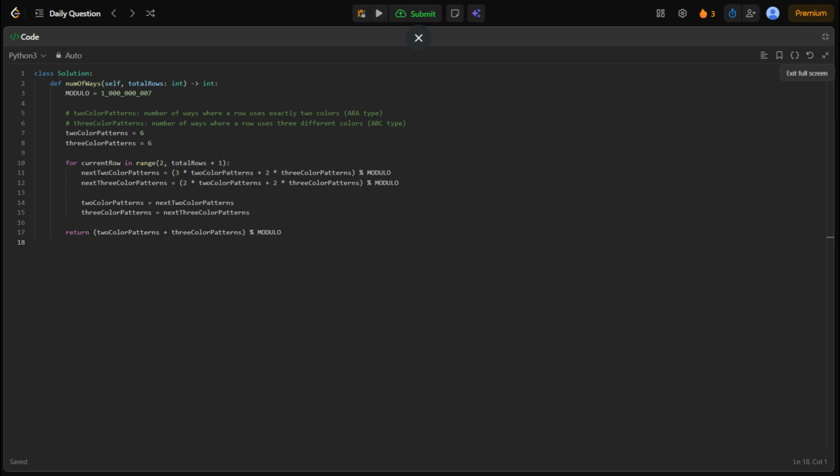DP transition. Now, for each new row, we compute how many patterns are possible based on the previous row. From combinatorial analysis, a 2-color row can be followed by 3 new 2-color patterns and 2 new 3-color patterns. A 3-color row can be followed by 2 new 2-color patterns and 2 new 3-color patterns. This gives us the transition formulas. Next 2-color equals 3 times 2-color plus 2 times 3-color. Next 3-color equals 2 times 2-color plus 2 times 3-color. We apply these formulas row by row until we reach n.